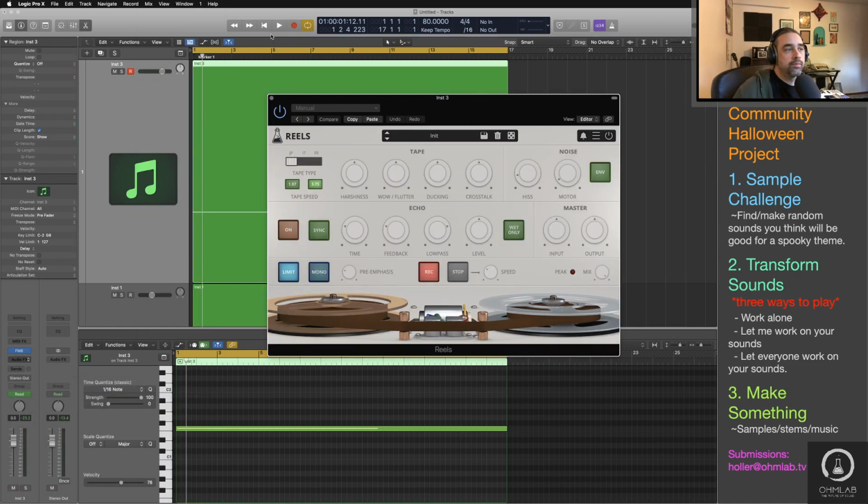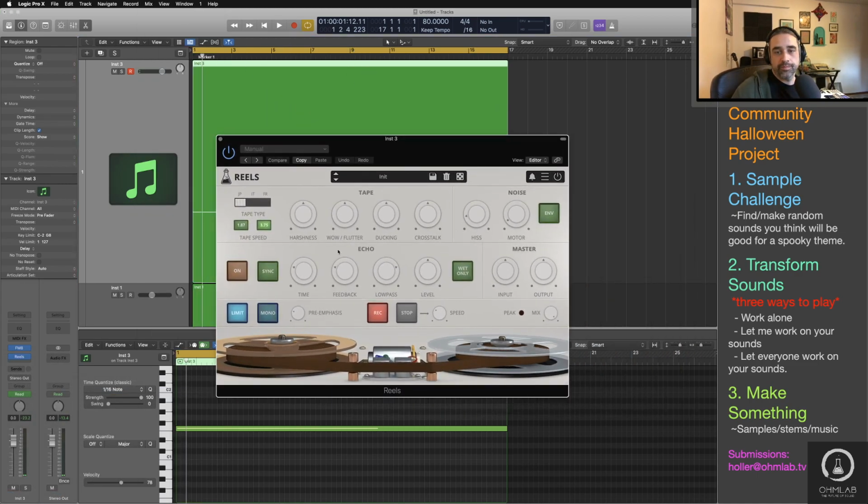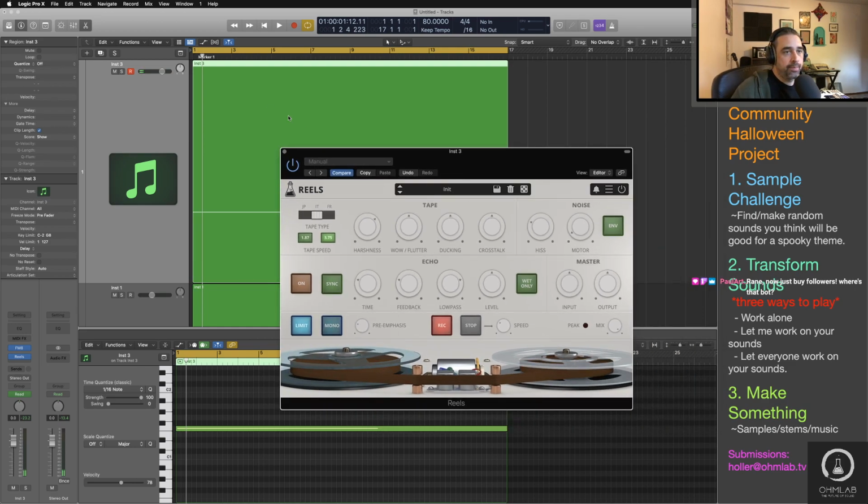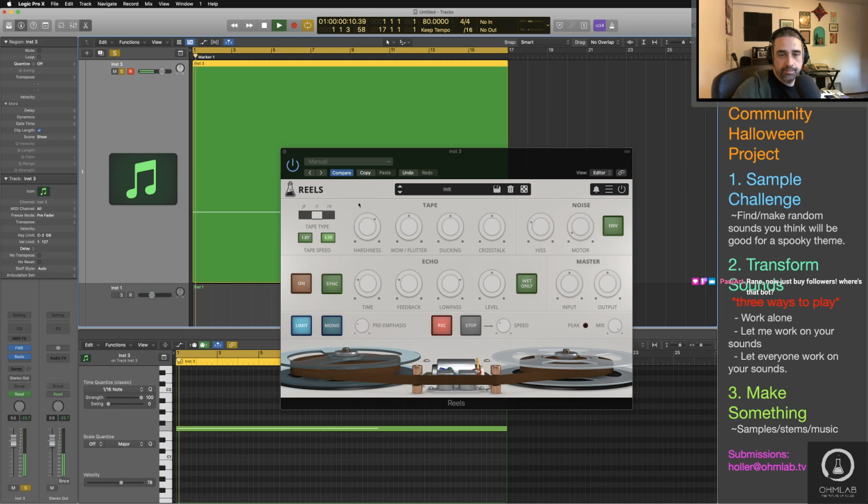Reels. Okay, so on this one, I'm thinking that a little extra hiss would be nice, but just in general, some harshness, and move it maybe from Japan to Italy here. I'm just gonna solo this. Hear that nice tape hiss? It's nice.